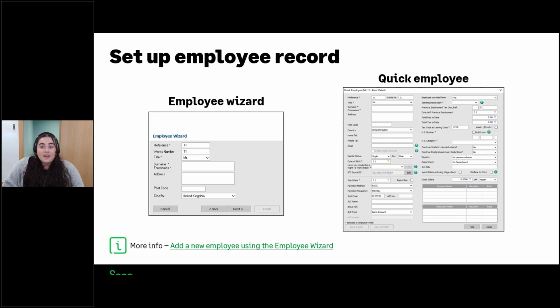And there are 2 main ways to set up the employee's record in Sage 50 Payroll. That's going to be either via the employee wizard or the quick employee option. The employee wizard, this kind of walks you through each step of setting up the record. And in my opinion, it is a bit of an easier way to see the information that you're entering, as it's broken down kind of page by page. This option also allows a little bit more detail, but just bear that in mind. It might take you a little bit longer to input the information for the record.